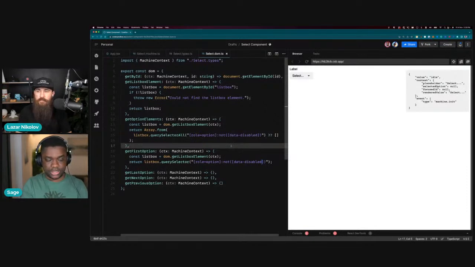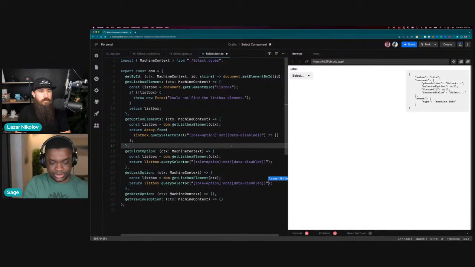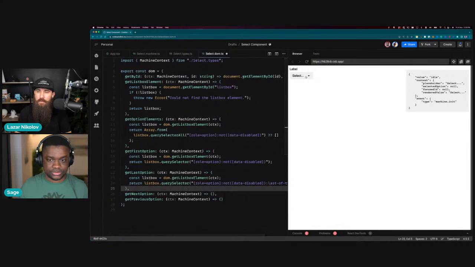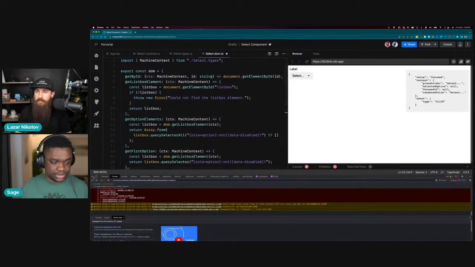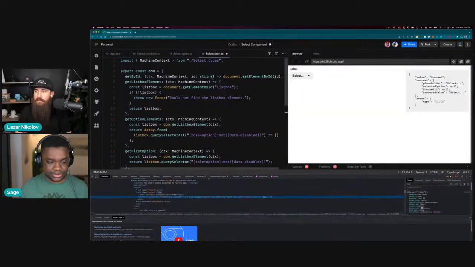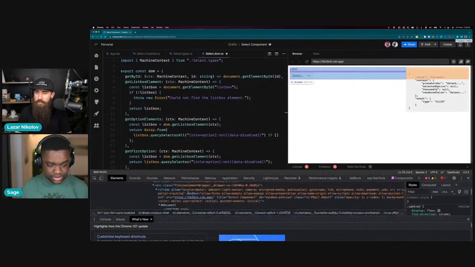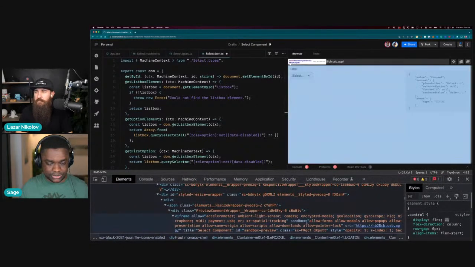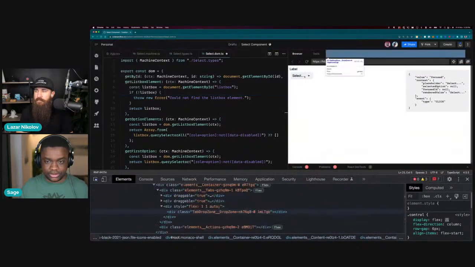Then for the last one, we cannot do it without calling query selector. Well, we could actually just do last child or last of type with a single query. So something like last-of-type, or I think just last. We could try this directly in the DOM and see what happens. I'm just going to zoom in here.